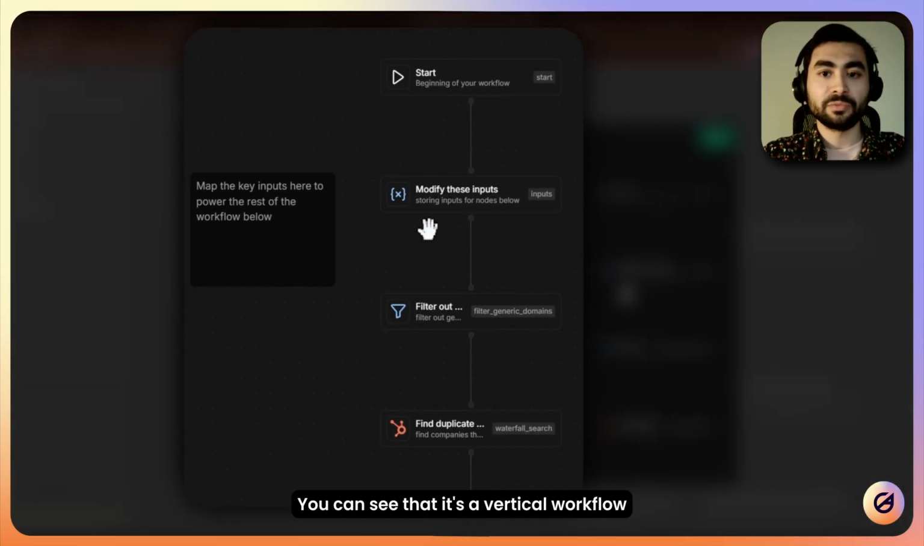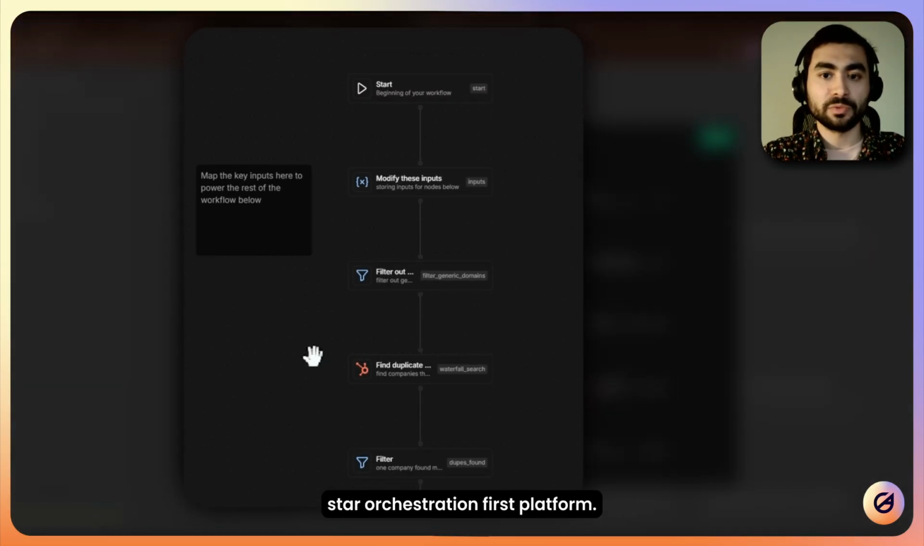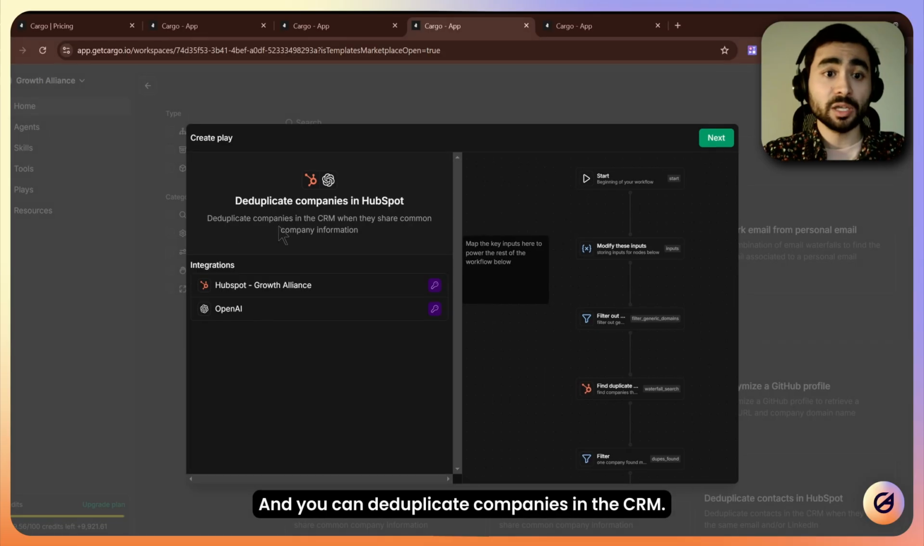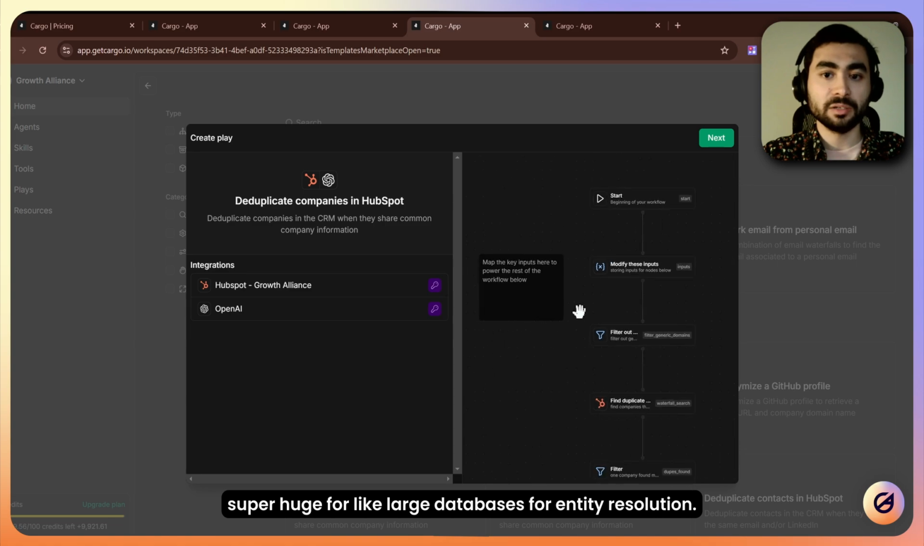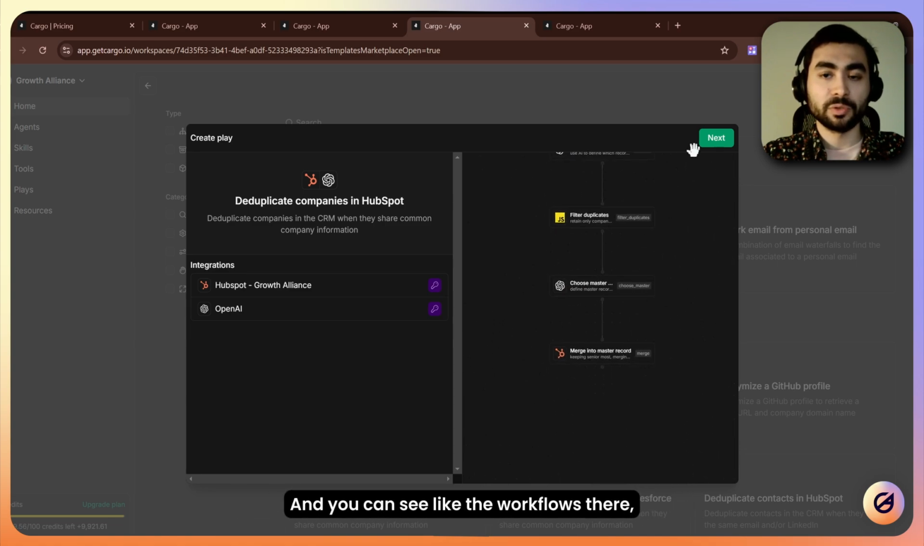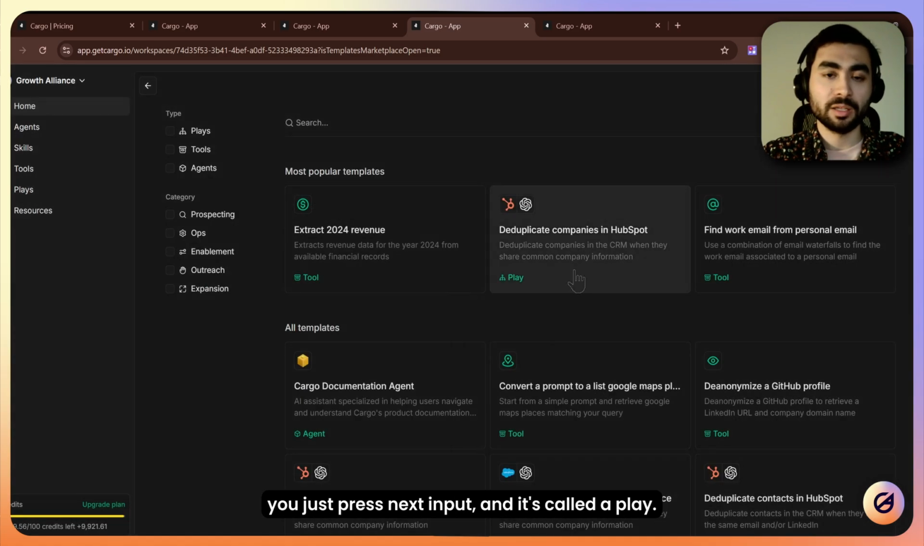You can see that it's a vertical workflow style, orchestration-first platform, and you can deduplicate companies in your CRM when they share company information. Super huge for large databases for entity resolution. You can see the workflows there. You just press next and deploy it. This is called a play.